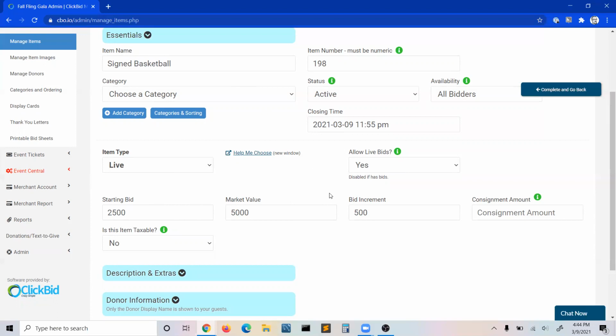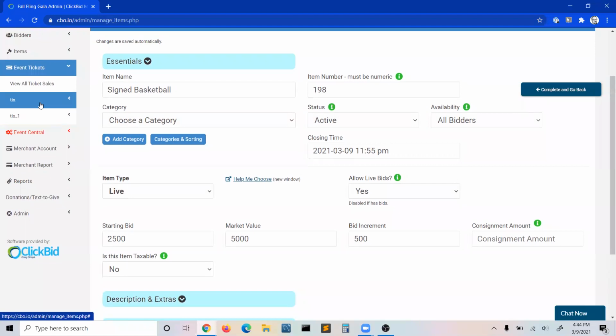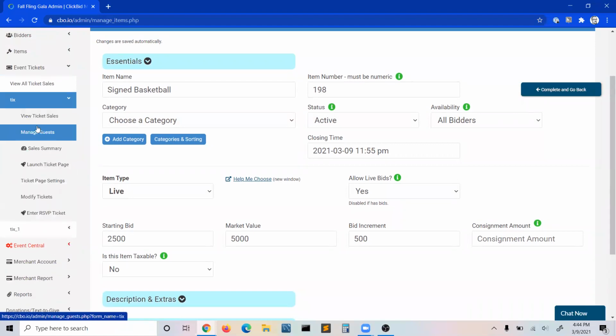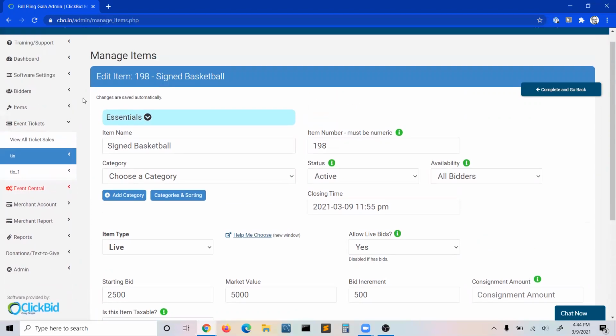And I see, Maggie, you have a question about live stream tickets on Eventbrite. How do you recommend we connect them to ClickBid? That's actually through the event tickets page. If you go to your event tickets, manage guests under your ticket page, that will let you convert them all into bidders, and then they'll be able to bid in your silent auction and participate in the live stream.